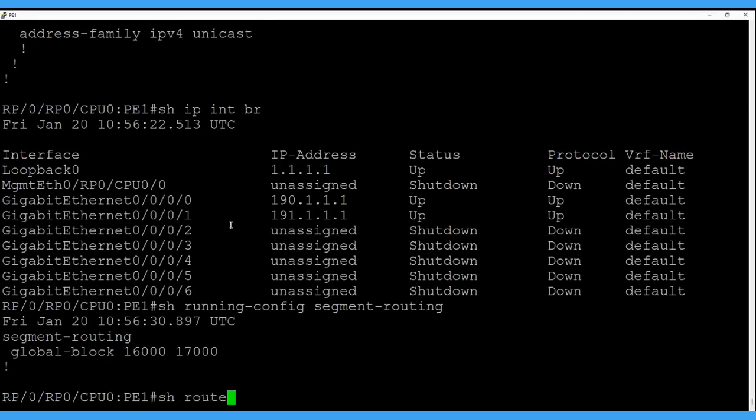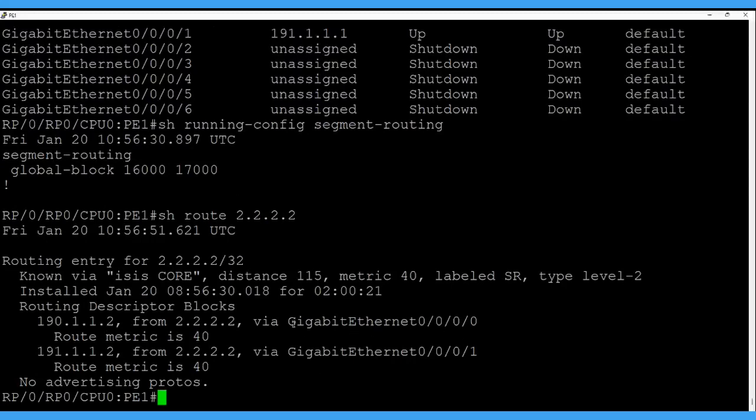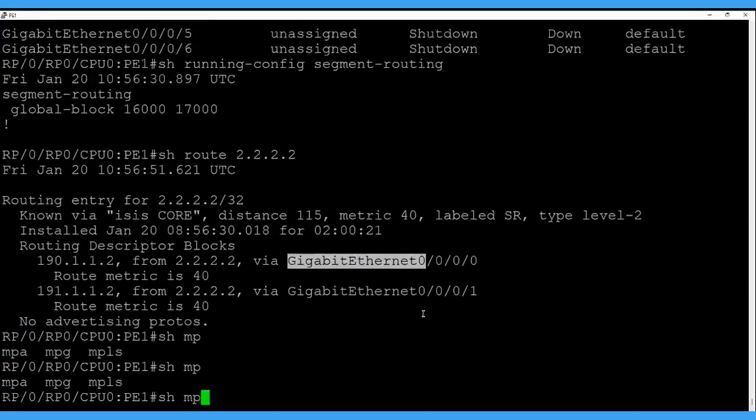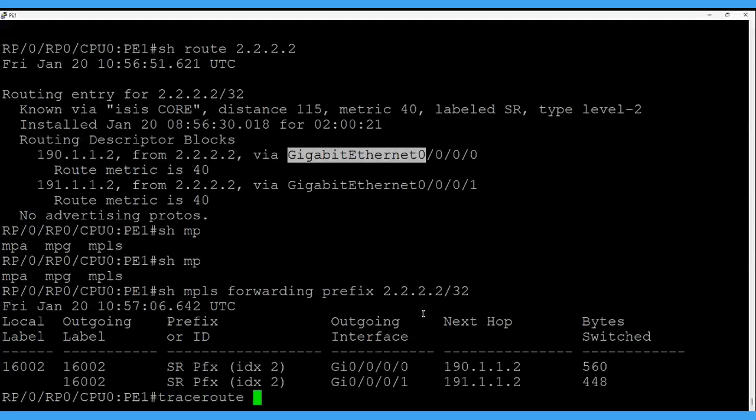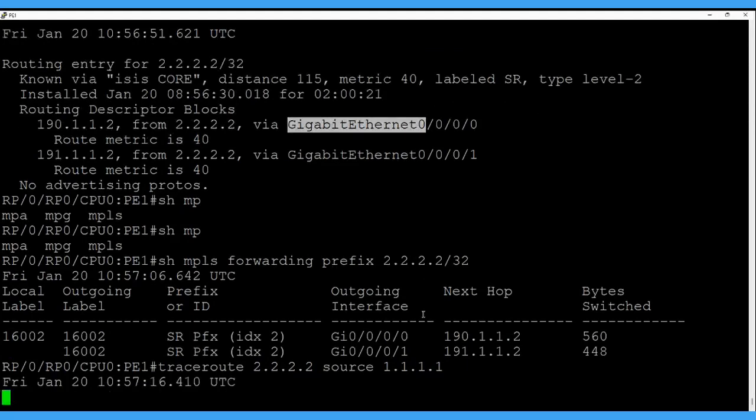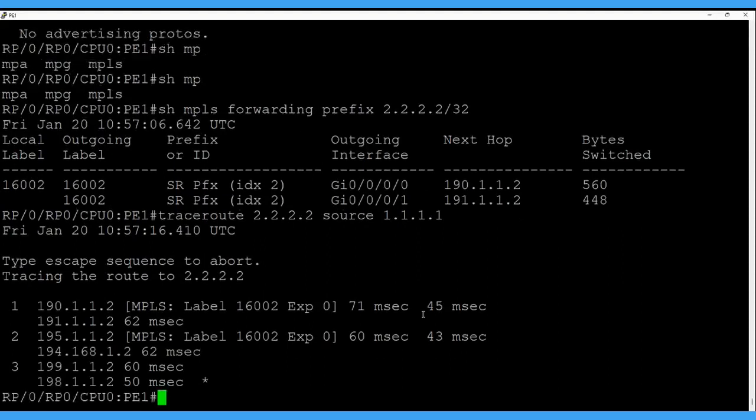Let's check the destination route before that. 2.2.2.2. So this is showing via interfaces, correct? And if we do the show mpls forwarding, prefix for the P2 loopback. So this is the state here, right? So I do the traceroute, go to source 1.1.1.1, and change the path, actually the load balancing, because we have two paths and the cost is the same.